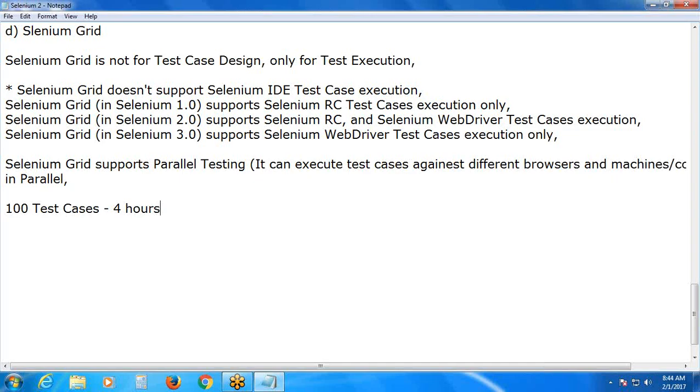So total 12 hours. If we use Selenium Grid, suppose take 3 systems, distribute them: on the first system, all 100 cases using Mozilla. On the second system, all 100 cases using Chrome. On the third system, all 100 cases using Internet Explorer. So within 4 hours, you can achieve this. You can execute all 100 against 3 browsers instead of 12 hours. Getting this point, Smriti? Any confusion? No, sir, it's good. I got it.